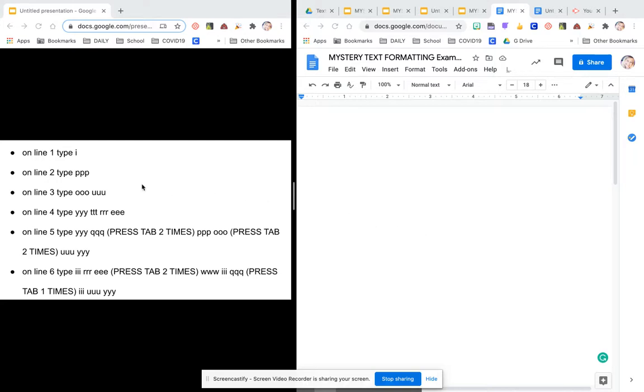For example, the first direction says on line 1, type the letter I. So I'm going to type the letter I. Then I'm going to hit enter. It changed it to a capital letter. Not a big deal. You can always go back in later and change it.